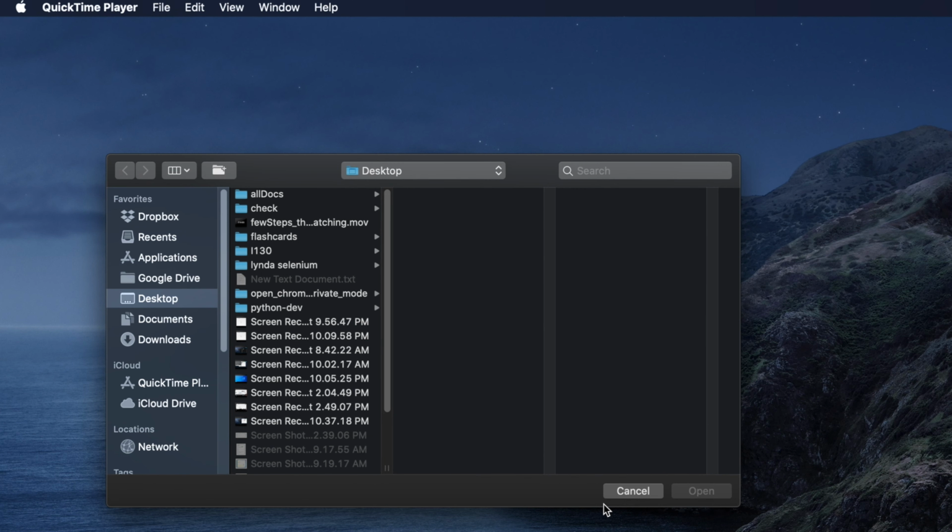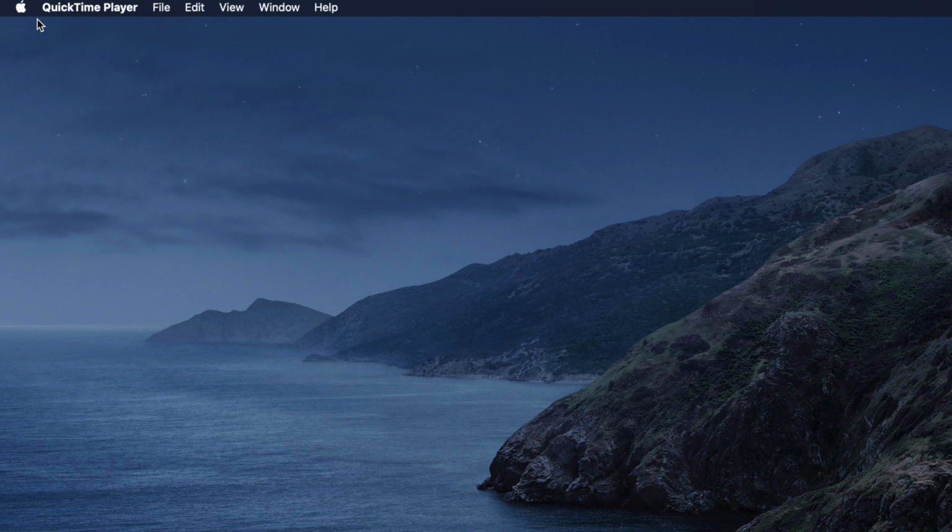Once you open QuickTime you will find this type of window. Just press the cancel button because we don't want to open any file or play anything. Okay, so just cancel it, and then the QuickTime window will be on top of the menu: QuickTime, file, edit, and so on.